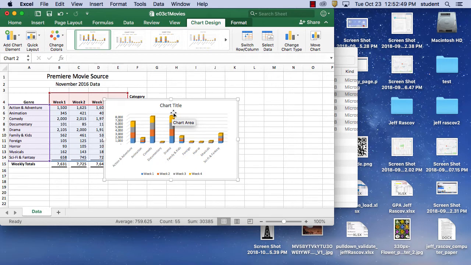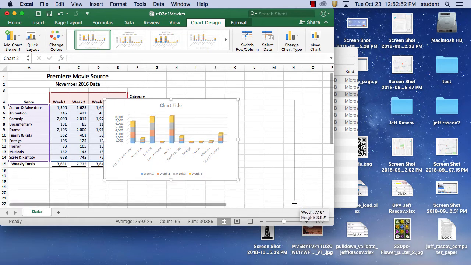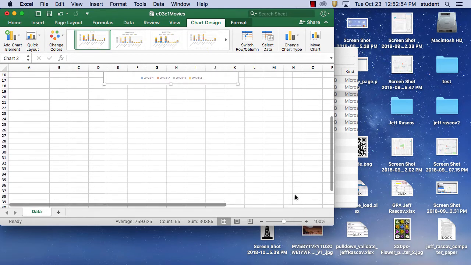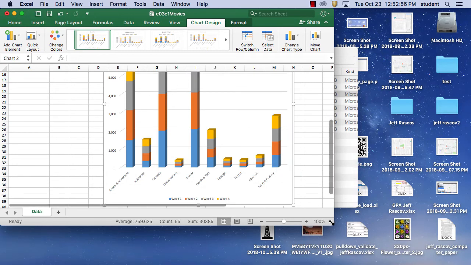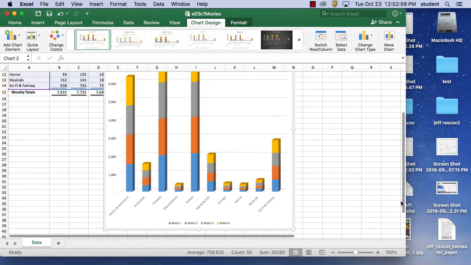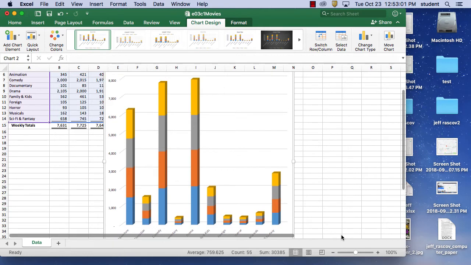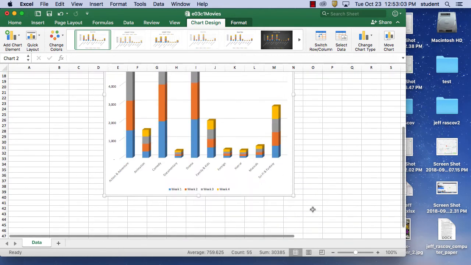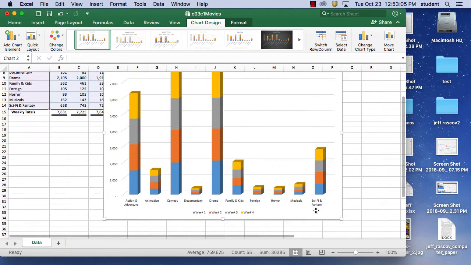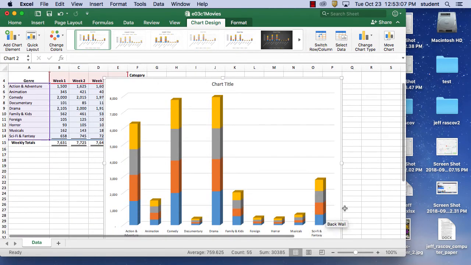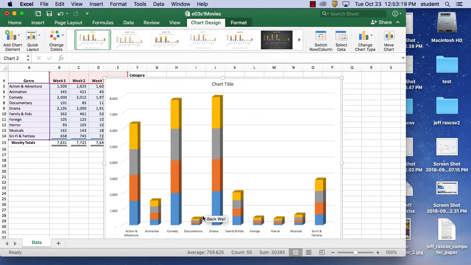So in doing so, you can kind of see, and I'm going to make my chart a little bit bigger. Well, maybe it's a little too big. Hold on, let me shrink this down just a little more. There we go. So in this chart, you'll see that we have action and adventure. You'll see animation. You'll see comedy, documentary, drama, and so on.